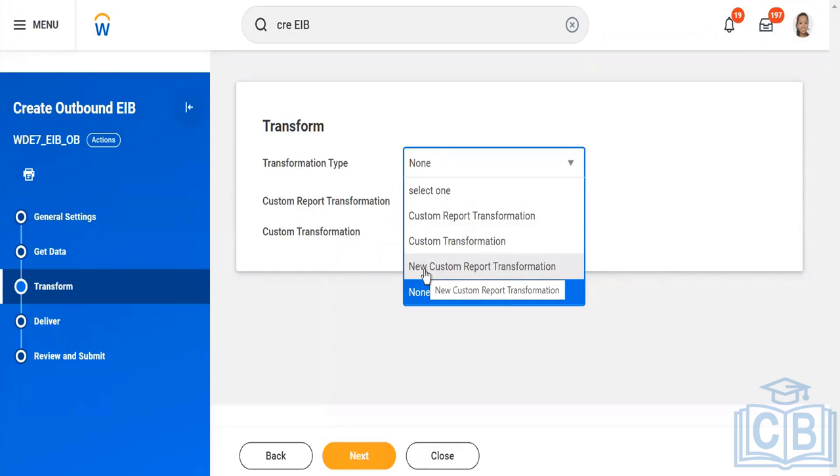Now, as I stated, what is transformation? Transformation is converting the data into a format which you can transmit from one endpoint to the other. That is the use and the meaning of transformation. I haven't used that report earlier for any kind of integration. That's the reason this option is being shown. If it was used, then I would have got only this option, custom report transformation and custom transformation.